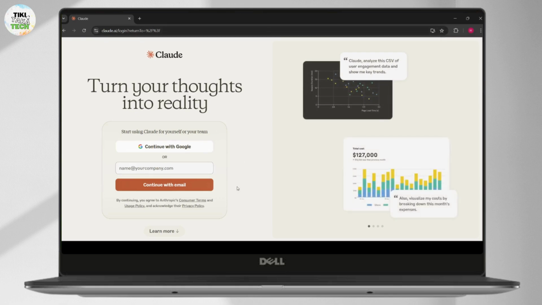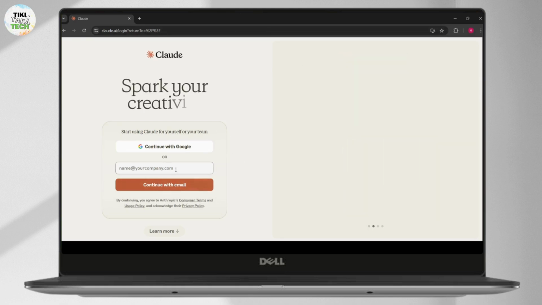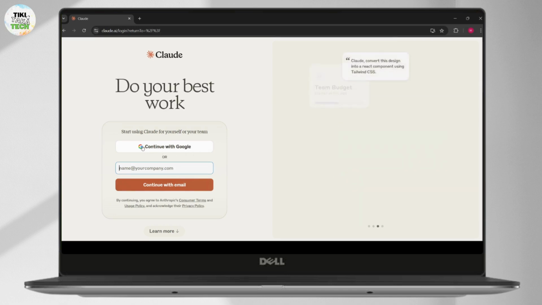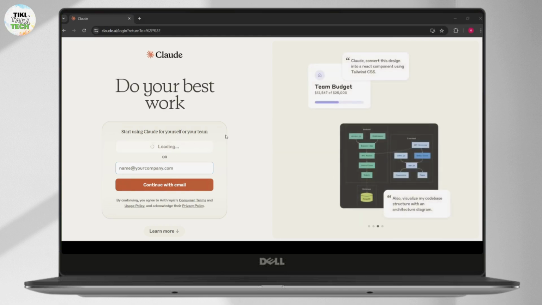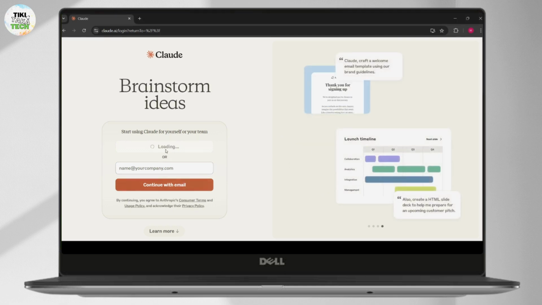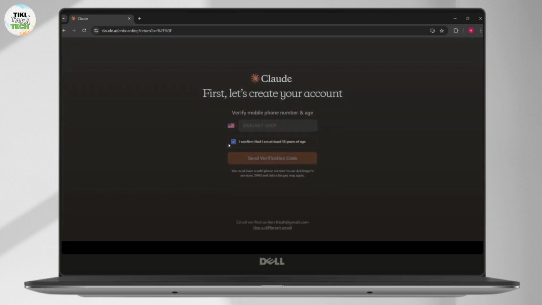So in order to do that, if you have previously used your email, you can directly continue with your email, or if you have used your Google account, you can do that. So I'm just gonna tap on my Google account and select my account from here. Once I do this, it should log me in from here. So as you can see, it's loading right now.